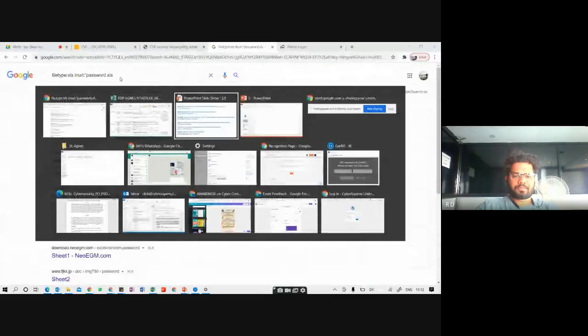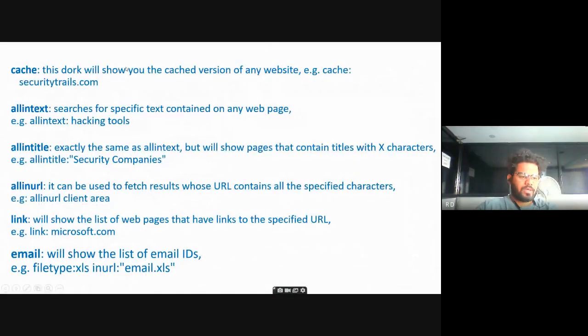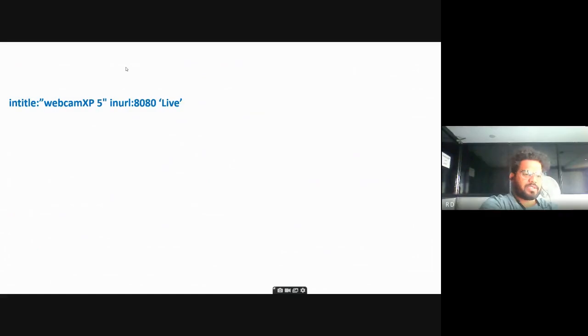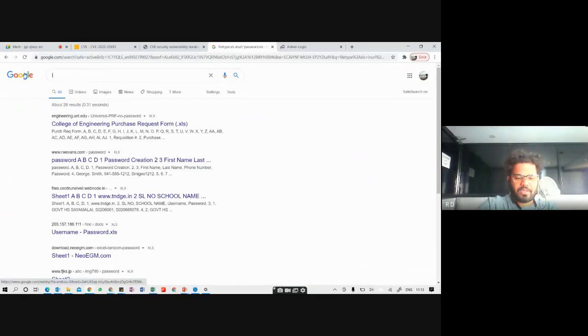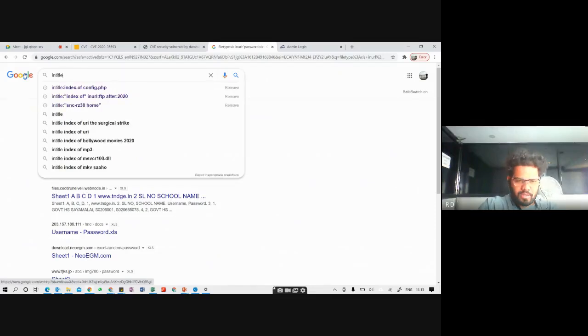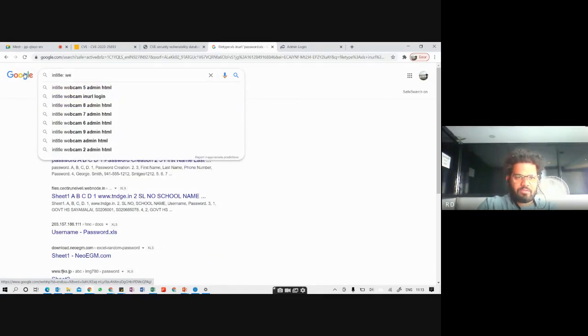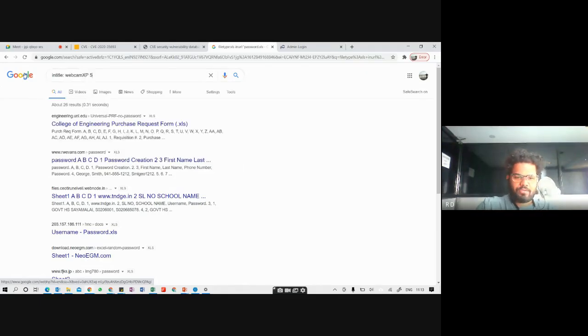The next type of thing which I would like to show here is this one, which is very important. intitle: webcam xp5, and inurl: 8080, the port number, which is live.